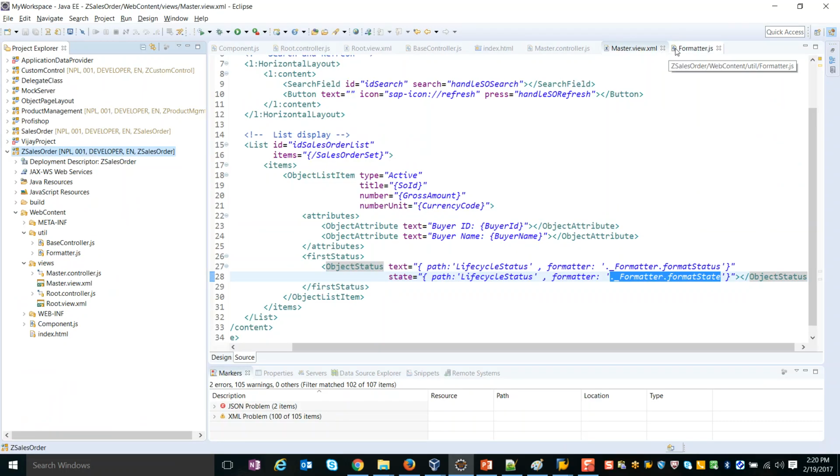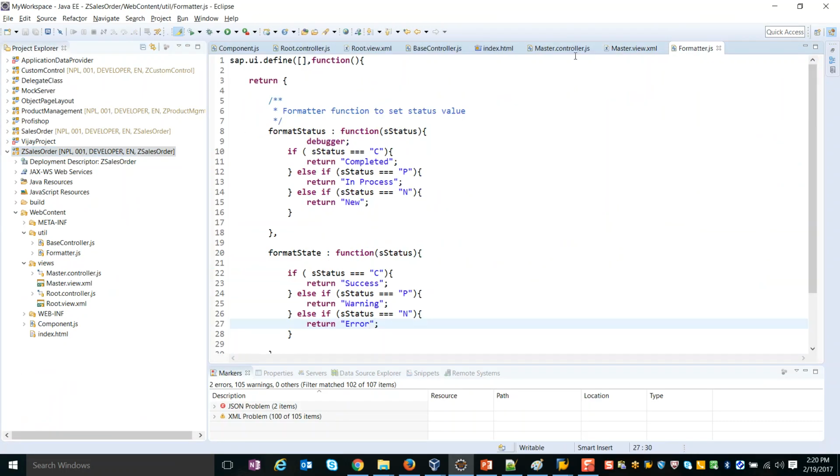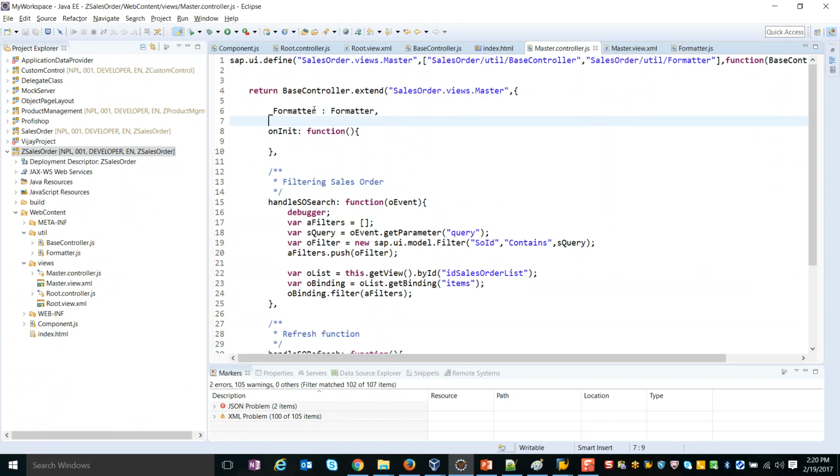So in this way we are going to do our formatting. Just by creating this formatter as a separate file, I can reuse this formatter. Suppose I'm going to create one more view, in that detail view also I can import this formatter and I can reference this particular method. So that is all about the formatter.